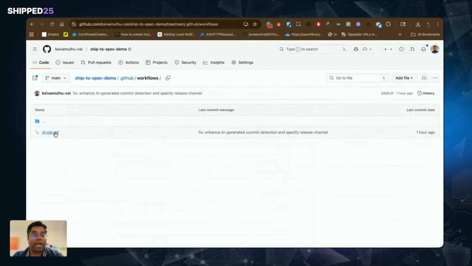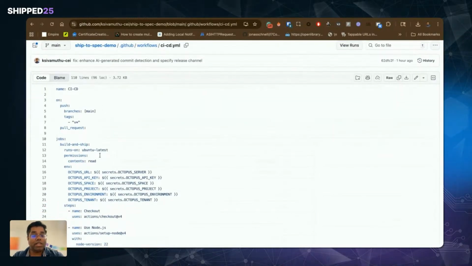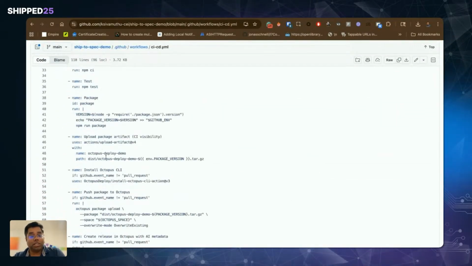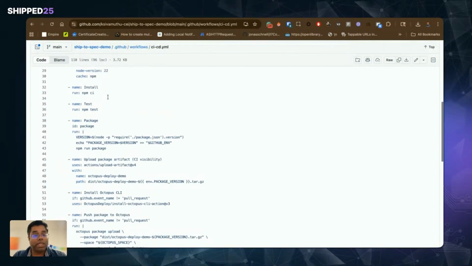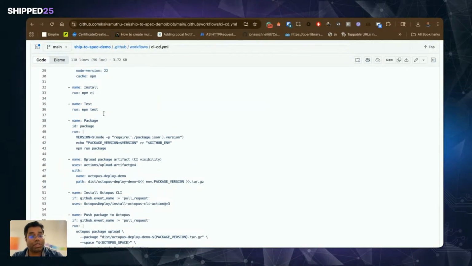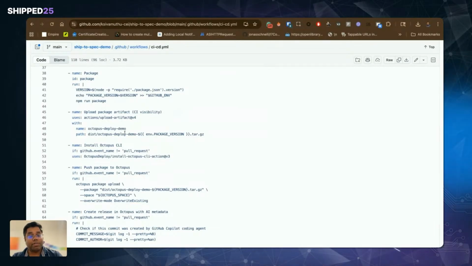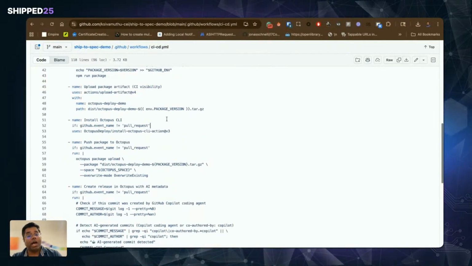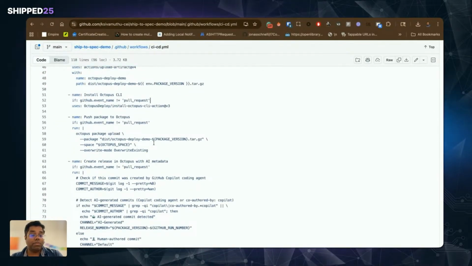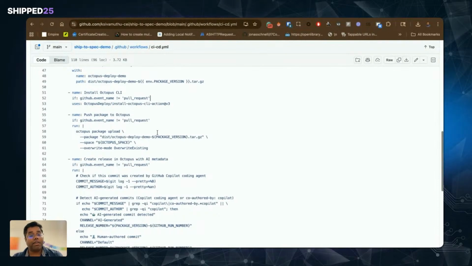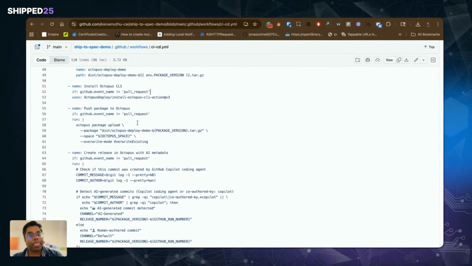So we have the GitHub Actions workflow here. That's basically the build and ship. In the build and ship, you can see it's doing the npm install, running the npm test and all. And it's also creating the package. The npm run package takes care of creating the package for these node artifacts, right? And if it is a merge to the main, I have used the Octopus Deploy action. Basically this is uploading the package to the space I have, right?